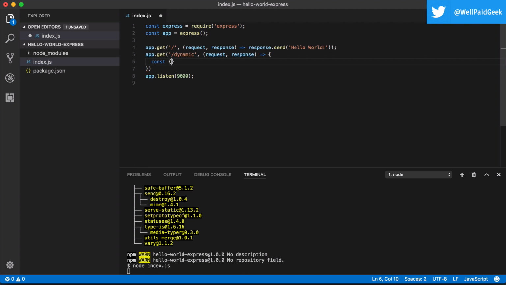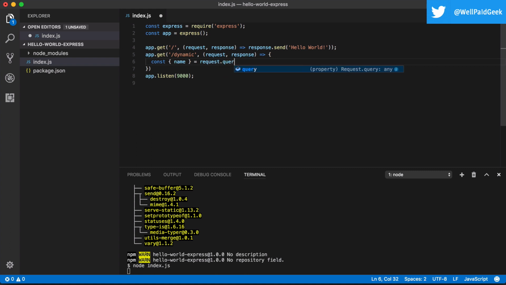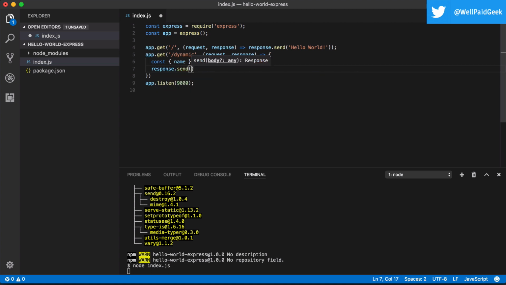For the callback, we're going to extract the name param from request.query. The query property is an object containing key value pairs of the query string parameters. We then want to do response.send with hello and the name, but also default to anon just in case name is undefined.